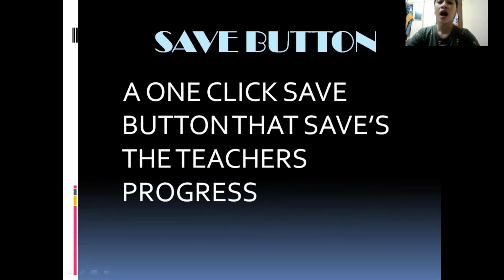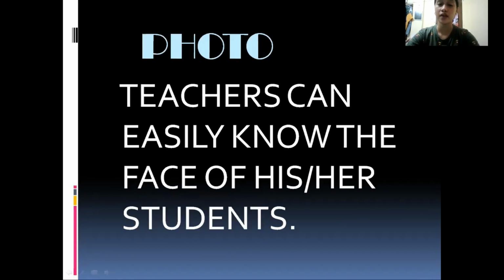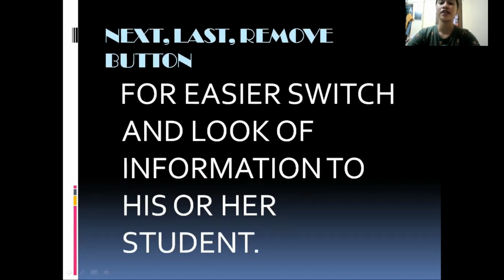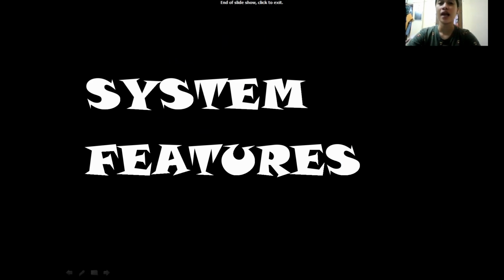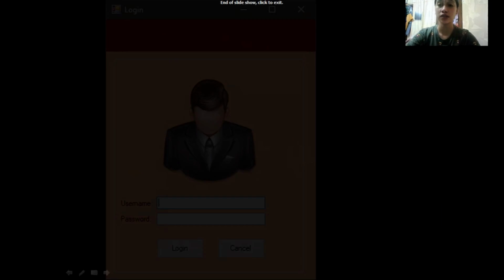Save button: a one-click save button that saves the teacher's progress. Photo: the teacher can easily know the face of his or her students. Next, we have the next, last, and remove buttons for easier switching and viewing of information of his or her students. Note the relevant updates to the students. And that concludes our system features.